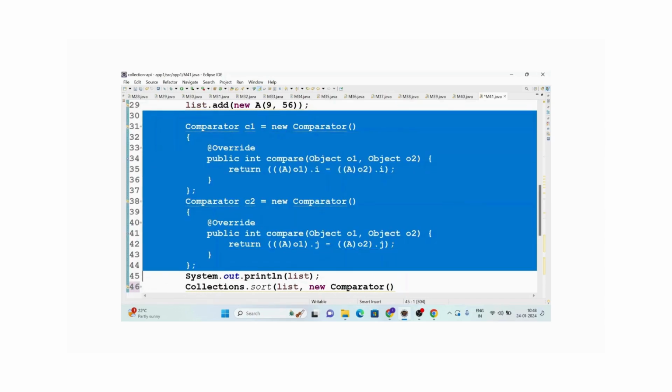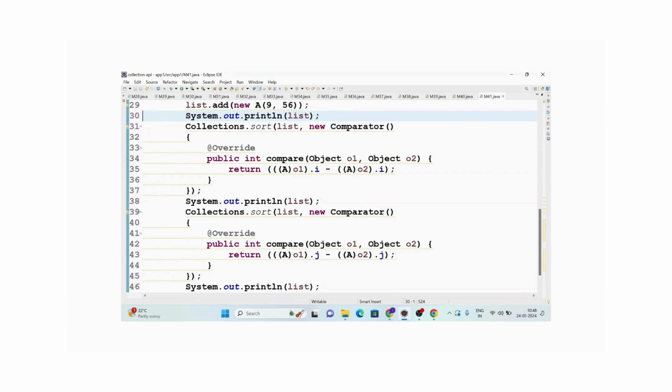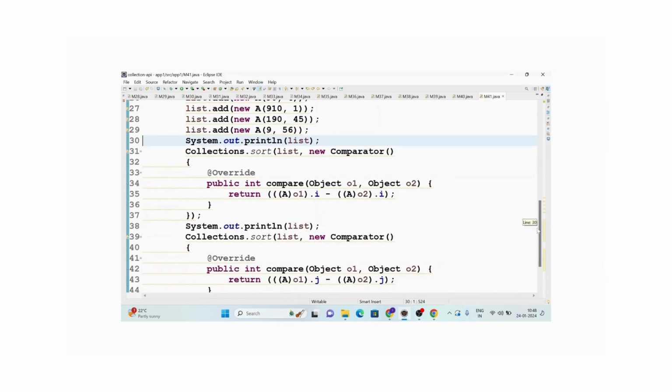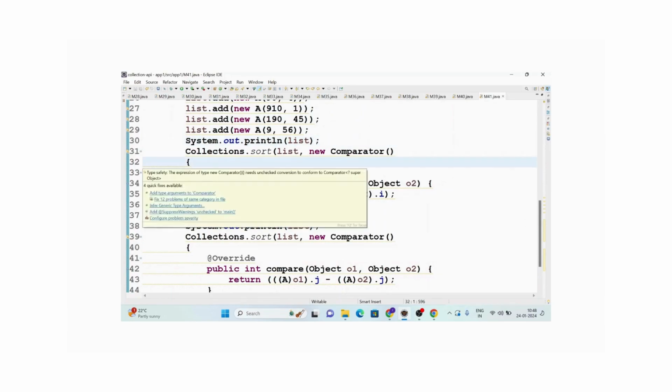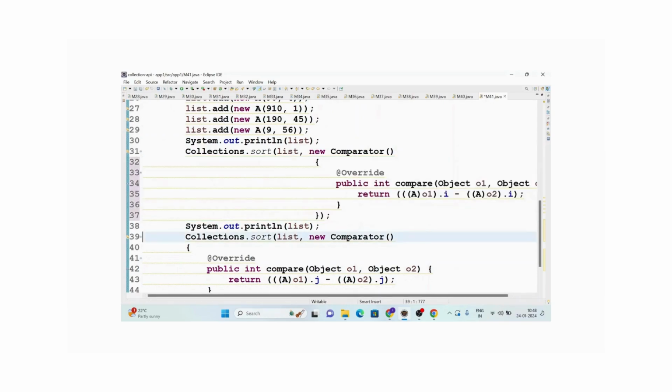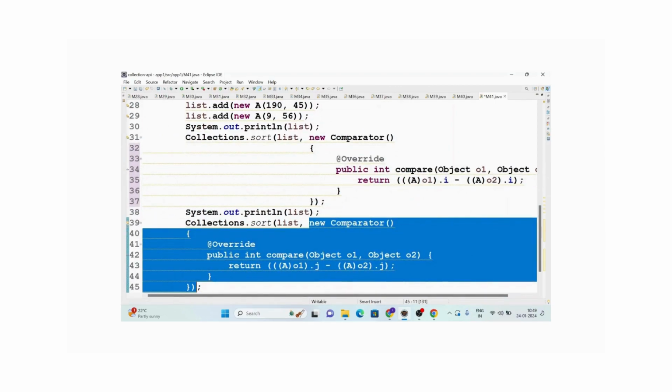I'll show the main method clearly. Now this is the main method. Please check how we are developing the sort method. The second argument of the sort method is a comparator. Through an anonymous inner class, we are developing the second argument.